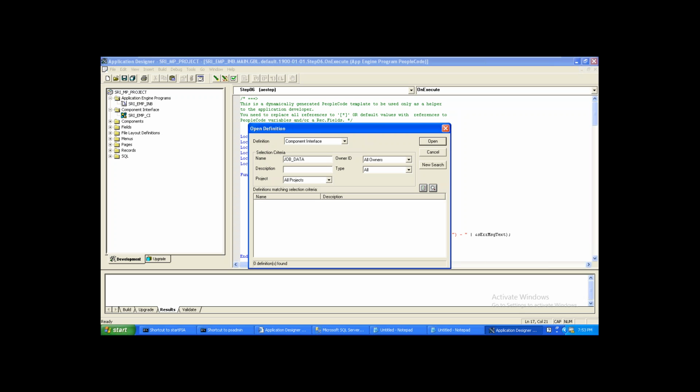Okay. Job data, any CI for that? For that particular job data component there is no CI defined. Yes. Then it's a delivered component, but there is no delivered CI for that.